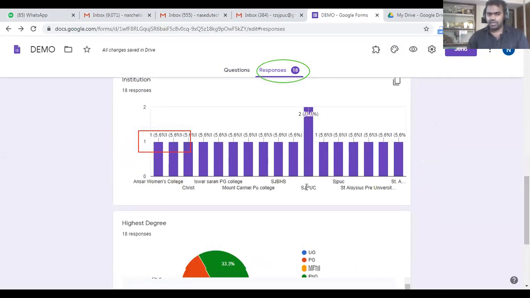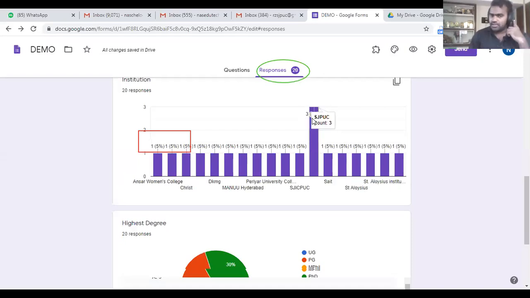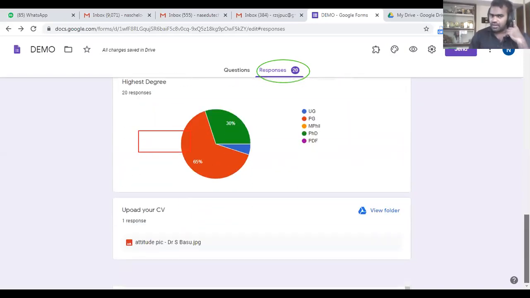And you see SJPUC. 2 people have given their institution as SJPUC. So the graph, it will be highest degree. You can see PG or more, like these pictures, pie diagram you can see. Then upload CV. Only one person has uploaded his CV.